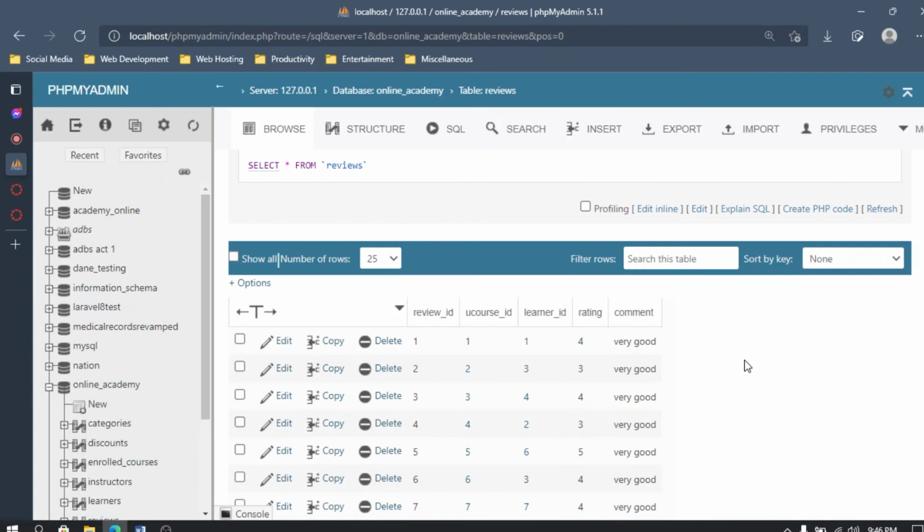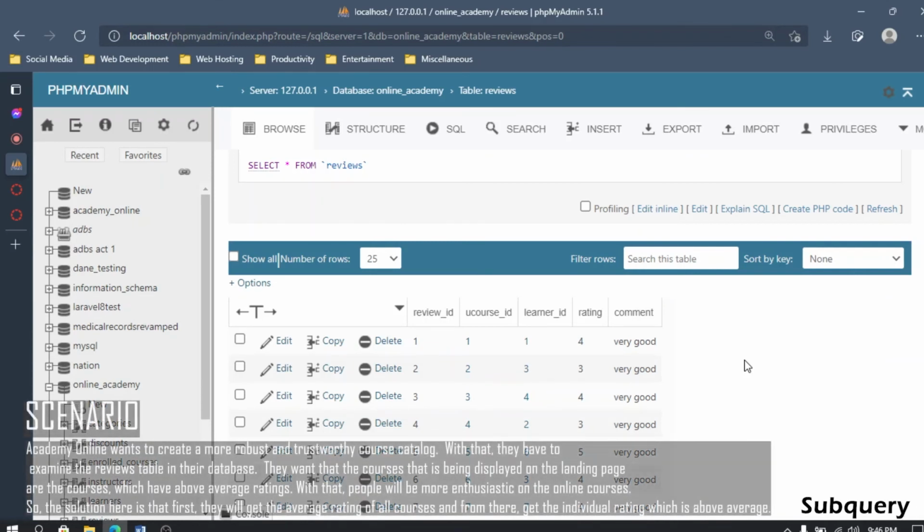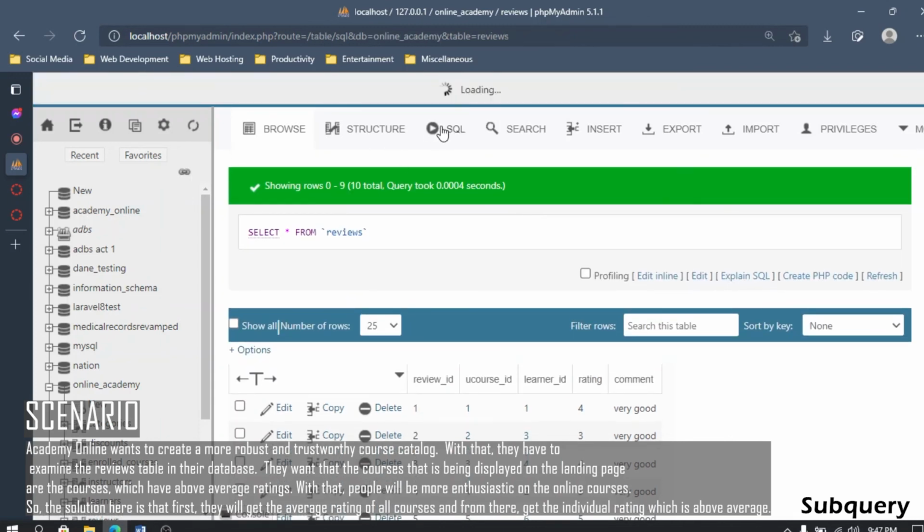For the next scenario, Academy Online wants to create a more robust and trustworthy course catalog. With that, they have to examine the reviews table in their database. They want the courses displayed on the landing page to be the courses which have above average ratings. So the solution here is that first, they will get the average rating of all courses, and from there, get the individual ratings which are above average.